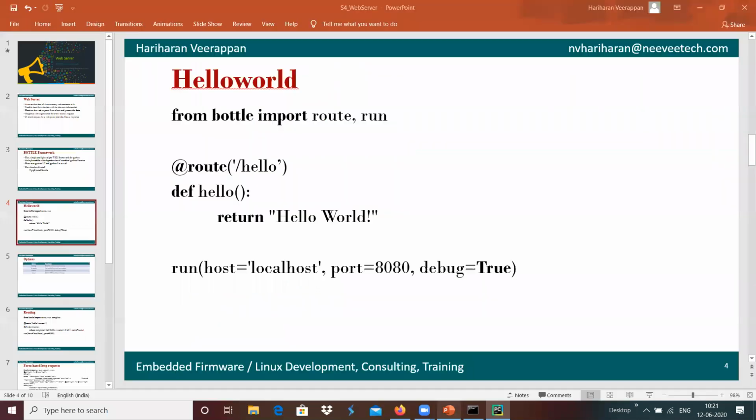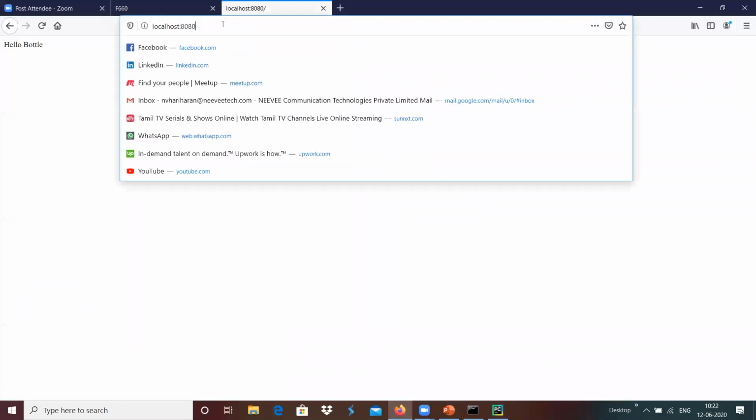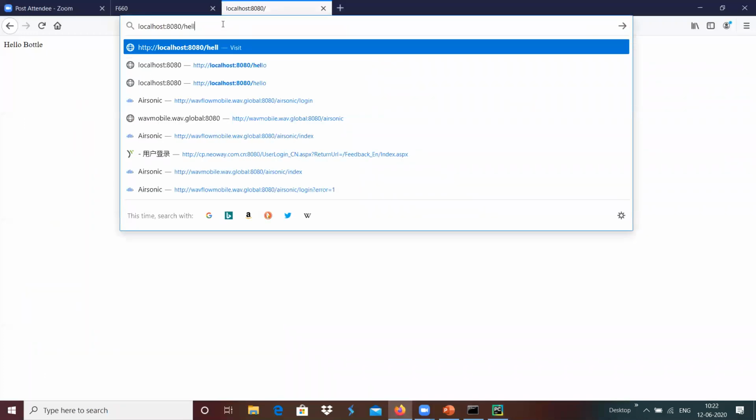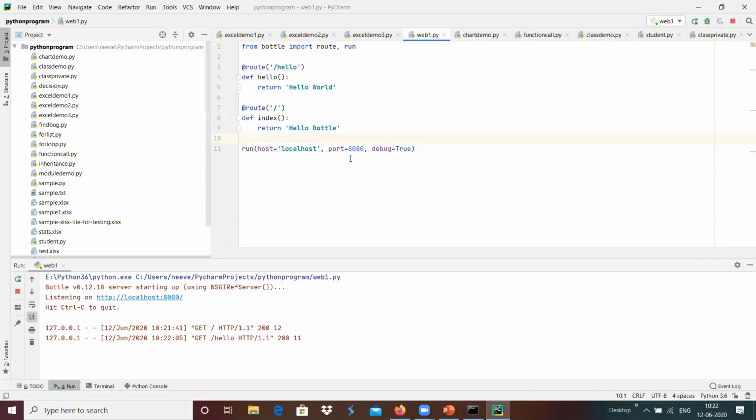For example, I'm going to run it again with the slash hello over here, which provides the output of hello world. And this is basically generating a web request, and that can be handled in a very small and simple Python program basically. And we got that output by running simple web1.py.